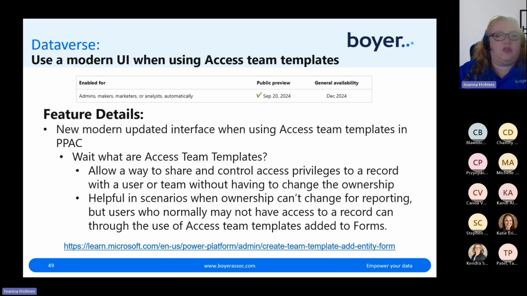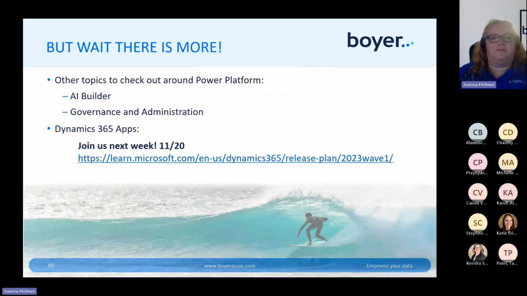So that's functionality we've had for a while. This is sort of like our advanced settings. It's just getting a modern update and refresh to the UI. So again, this will be a new experience come December for the Access Team template setup. It's still going to function the same. We're just getting a modern UI.